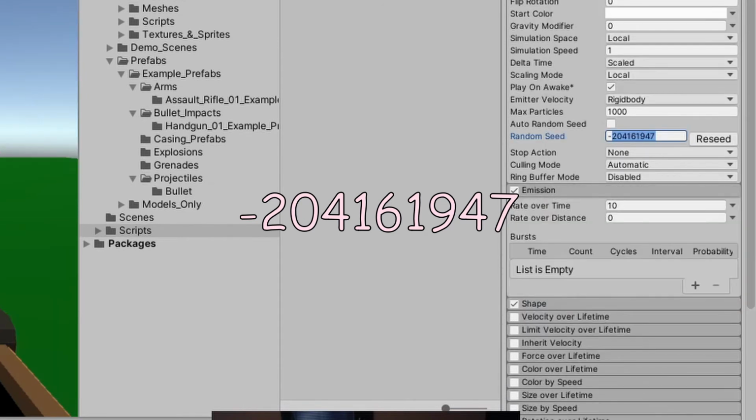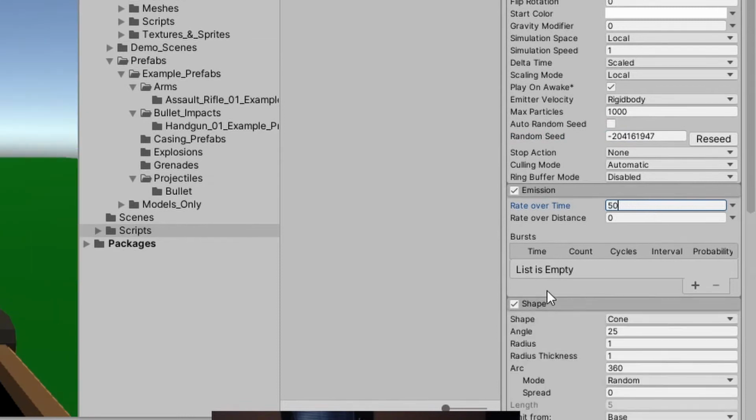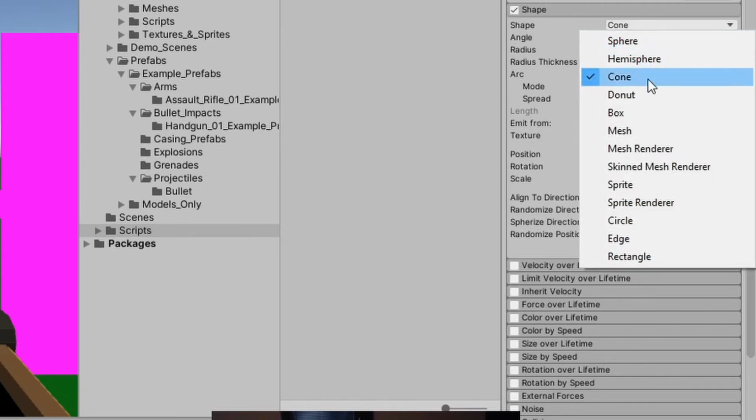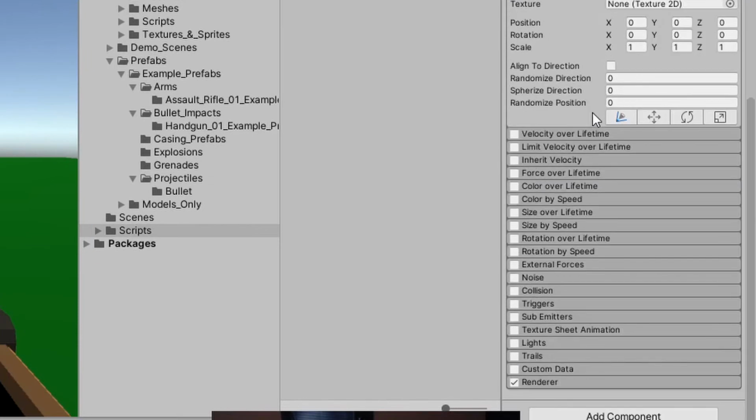And then emission. Let's go to emission, and I did rate over time 50. Okay, shape. We'll do rectangle is what I did. Rectangle. Okay. Wow, that is a seizure warning, bro. Hold on, let me just disable this real quick so it doesn't look crazy. Okay.